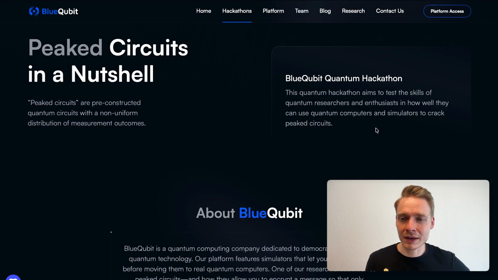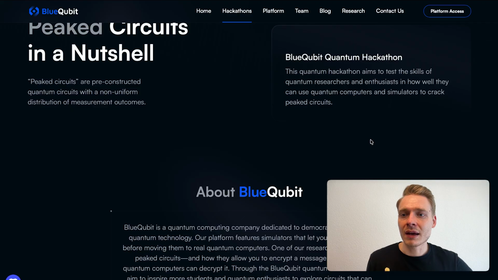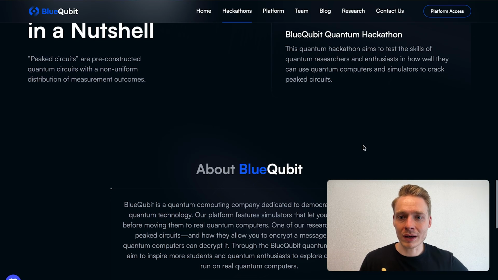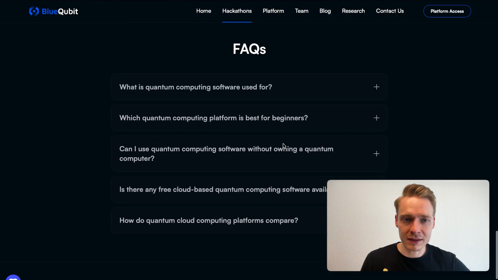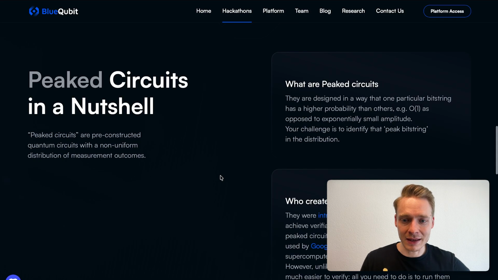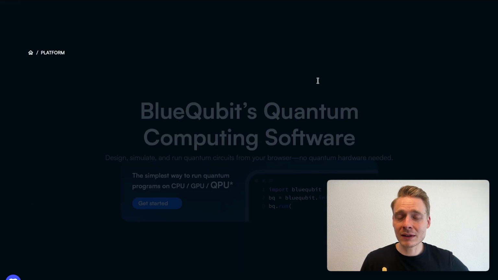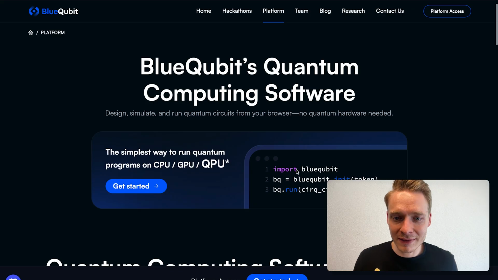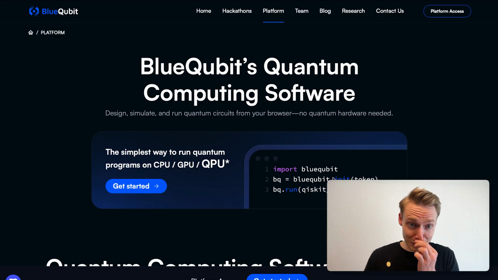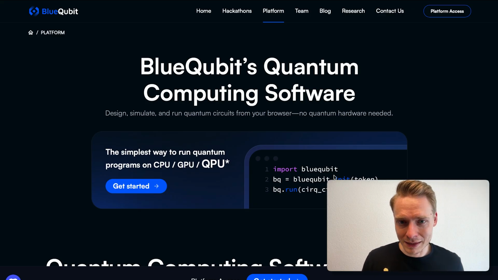This quantum hackathon aims to test the skills of quantum researchers and enthusiasts in how well they can use quantum computers and simulators to crack peaked circuits. Then about the company itself, there's also something stated here and some frequently asked questions. Now let's quickly peek into the platform that they actually offer. You can already see here that they not only offer a platform but also a programming environment, because that looks very Pythonic from what I see here.